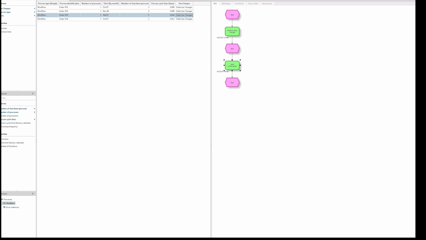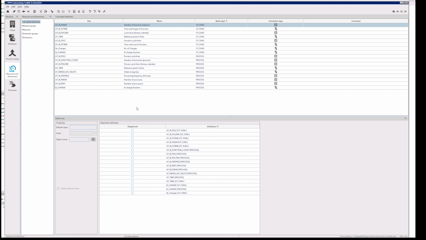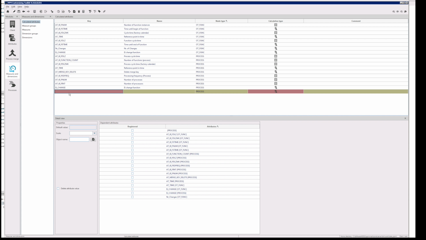Beautiful. Now there is something else I want to do. I want to also calculate the number of changes per process. So let's see how we can do that. Well, very simple. We already have the number of changes on the function level, but I want it on the process level. So now let me create yet another attribute. And I'm going to call it also number of changes. I'm going to use the same attribute.